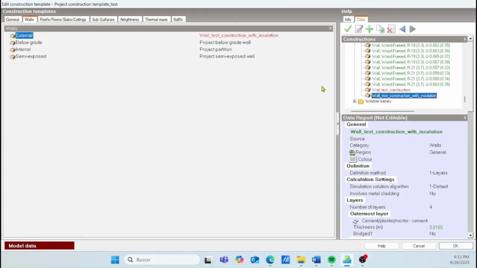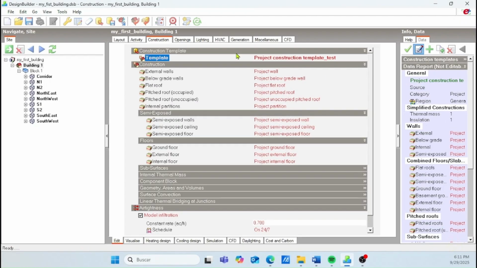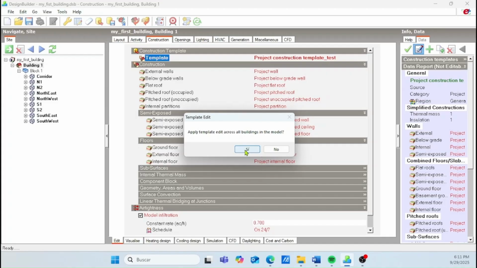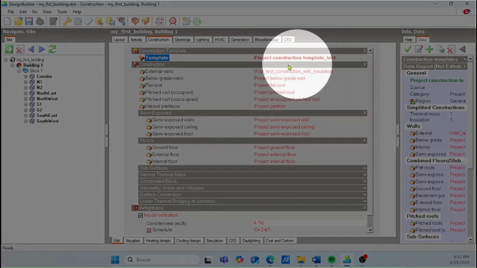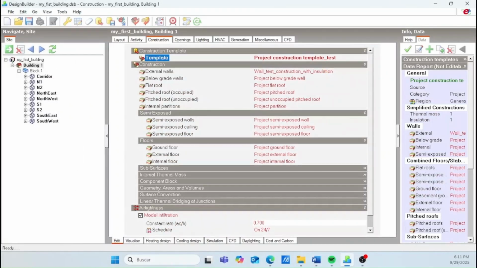This appears there, and then we apply the template, this template, and then we have it there. So another thing about these changes is the construction, if you select here a single wall.